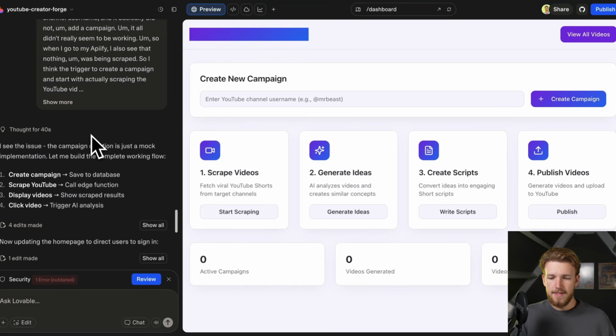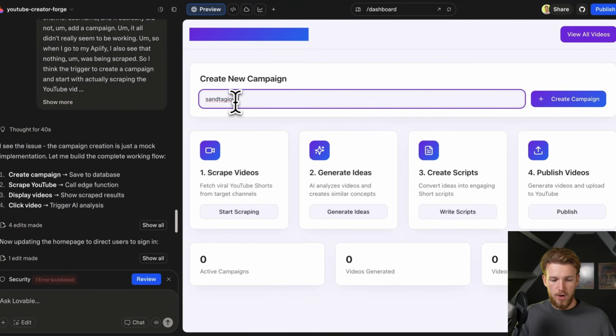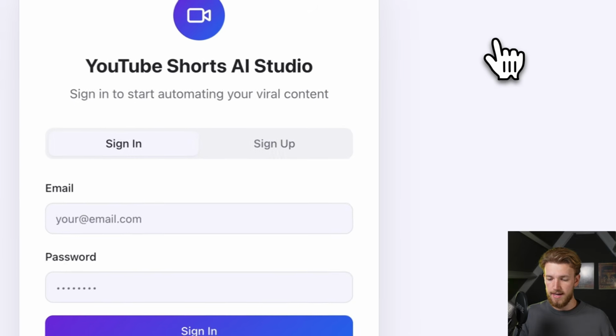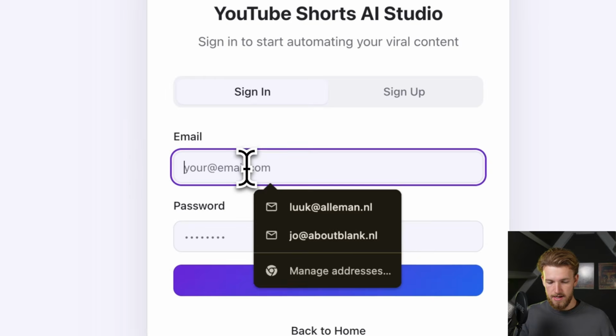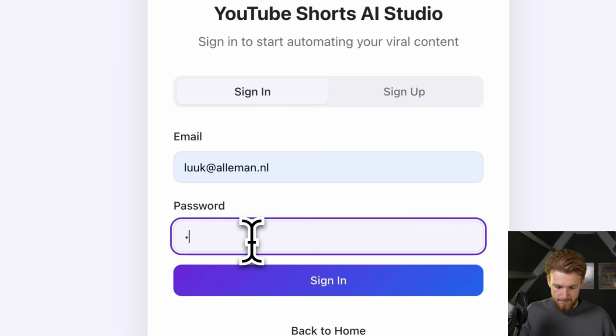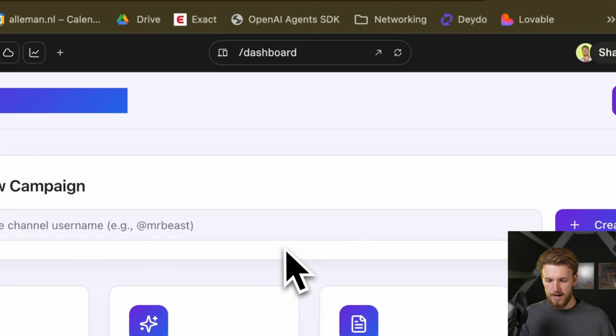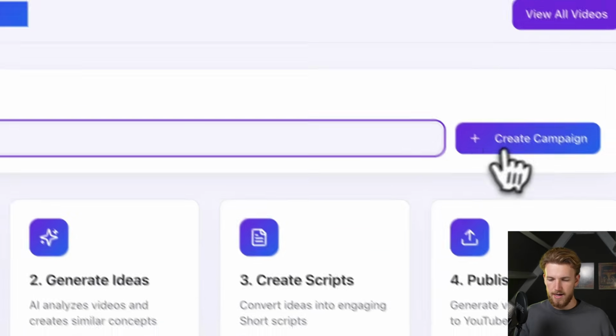Okay, so this is something that is happening a lot of times. It is just creating mock functionality, and we now need to go through all the functionality and make sure that everything is actually working and not just a mock-up. So let's test it out once again. We paste the username and say create campaign. Okay, authentication required. Please sign in to create campaigns. Okay, fair enough. We'll just do that. We create our account and we are now in our account. Let's try it out once again.